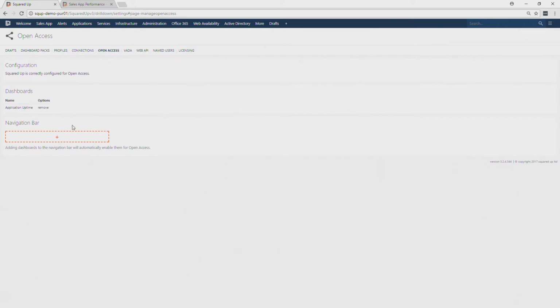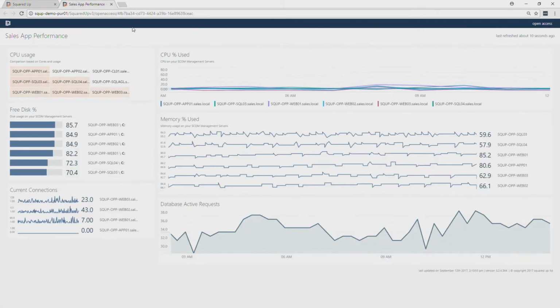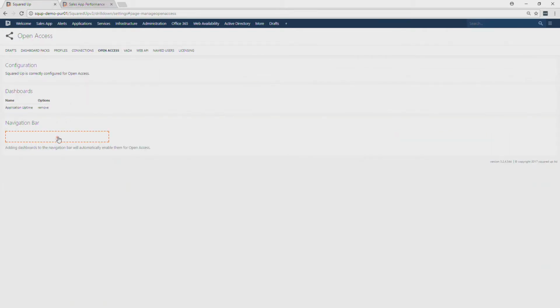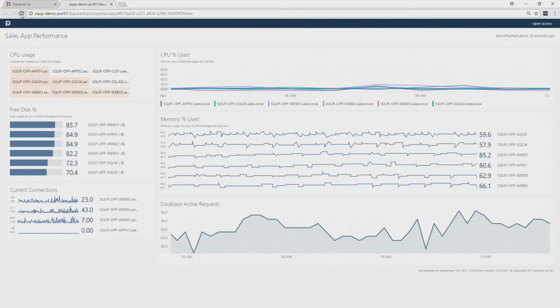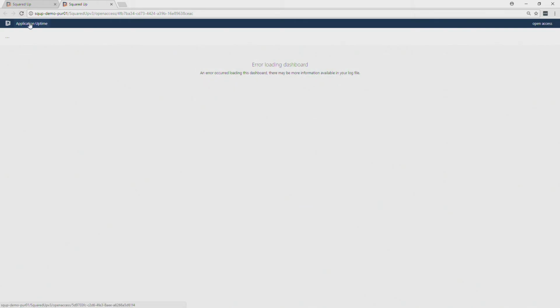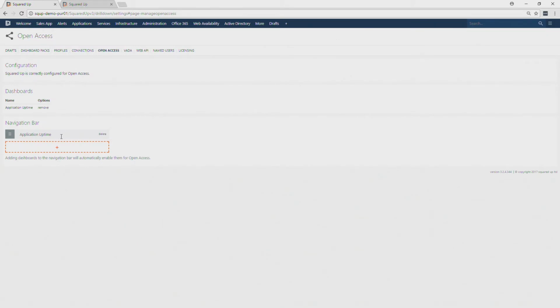I can also configure the navigation bar for open access. So you can see here that in open access mode, I have a navigation bar. It's currently empty. If I add in that application uptime dashboard, oops, it should be that one. And let's just refresh the open access dashboard. I now have that dashboard in my nav bar. Not sure about the error there, but essentially you can modify your navigation bar specifically for users who aren't authenticating to Squared Up. So you can both manage which dashboards are published as open access and manage the nav bar within the settings here.